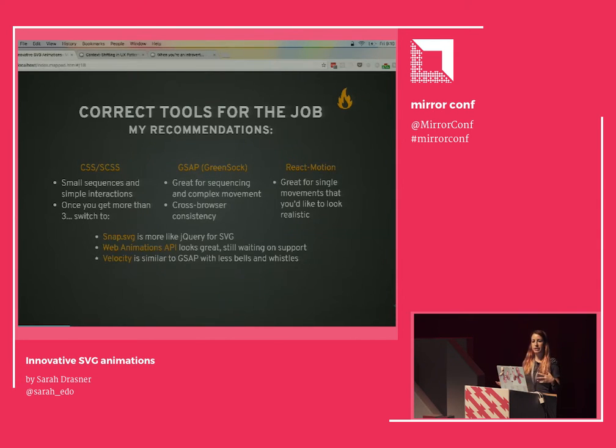Velocity.js is similar to GreenSock or GSAP, but it has a lot less bells and whistles. And I ran some benchmarks to find out what was more performant, and Velocity failed a lot of those tests. So I found that GreenSock was more performant than Velocity. If you read otherwise, it's probably a marketing blog. But you should test these things for yourself, because that post was written a long time ago. And browsers, even the way that browsers report these things change, and specs change, and APIs change. So definitely test things for yourself.